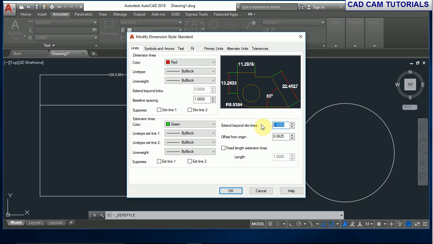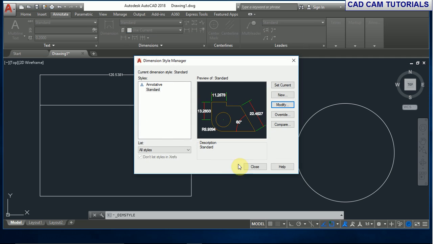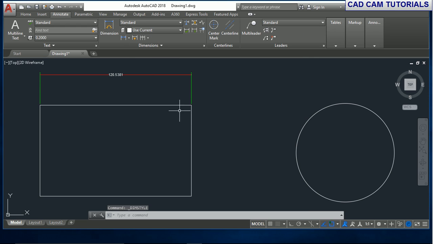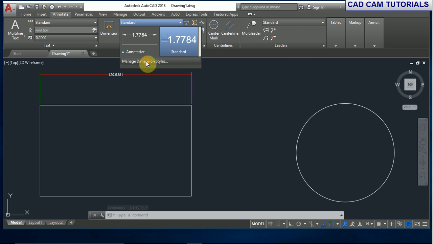one, enter. We can choose two, enter. This is the gap, and it increases. Offset from origin, we will select one, enter. This gap is 1, then OK, close. Then the dimension is changed too. Now we can again go to manage dimension style, modify.